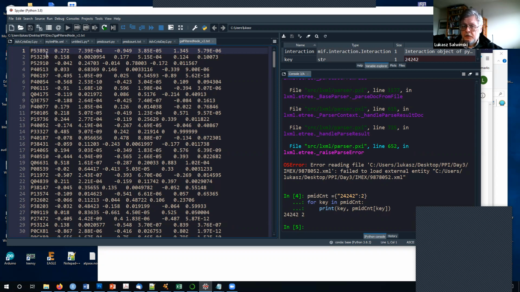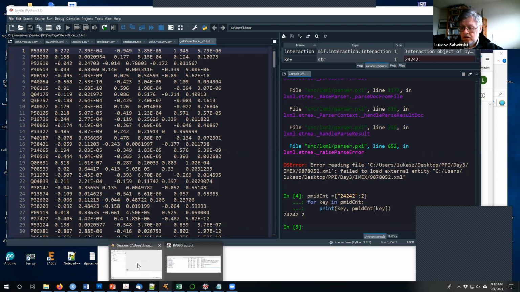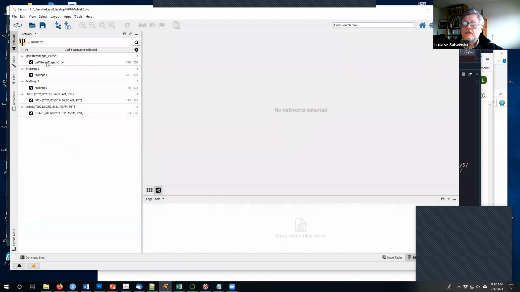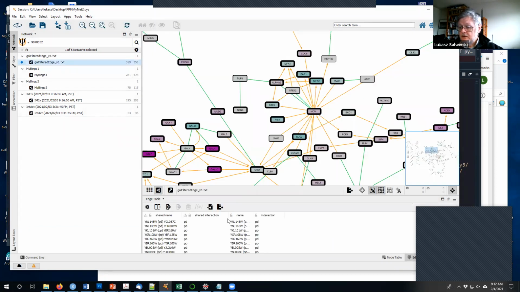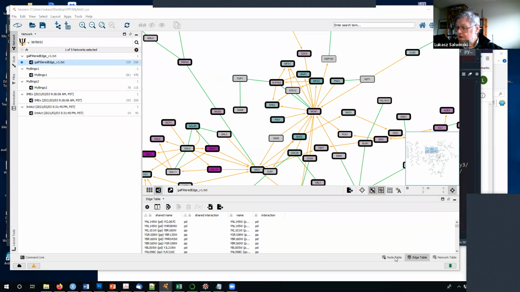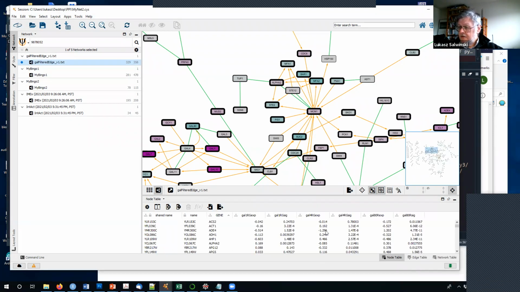Okay, so the corresponding original file was used to annotate the cytoscape graph, and it was used to fill up the node table, and then the information in this table was rendered in the graph.